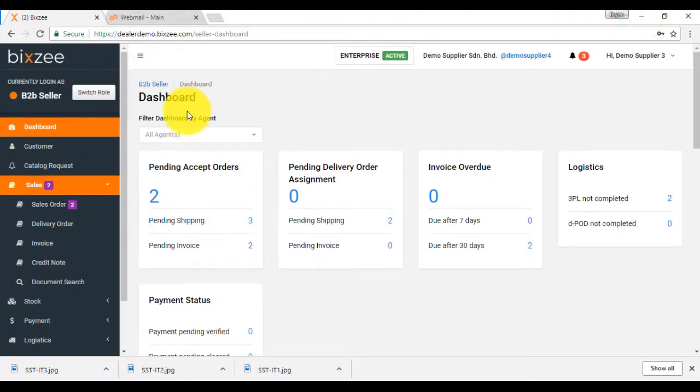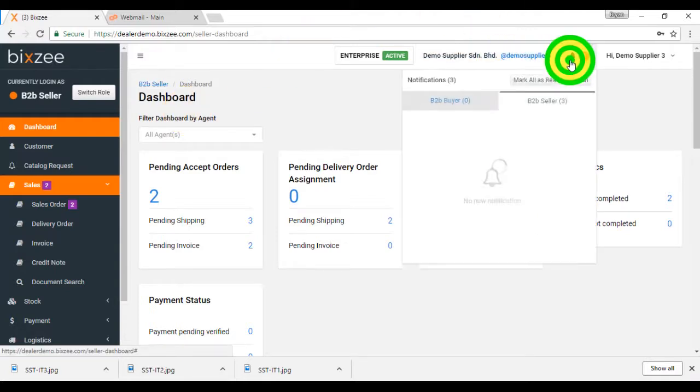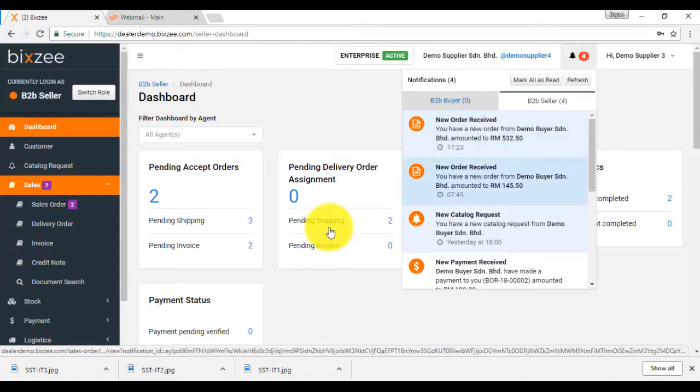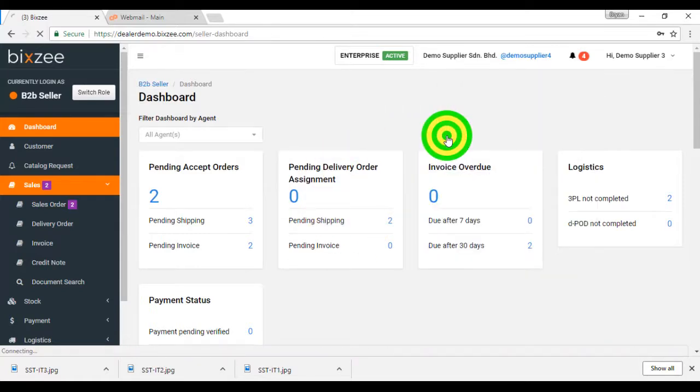At the seller side, one email will automatically be sent by the Bixzee platform to the seller, and at the same time, the notification will also appear over here. The seller will receive a notification and at the same time receive the email from the buyer that this order has taken place. What he needs to do is click on the order.